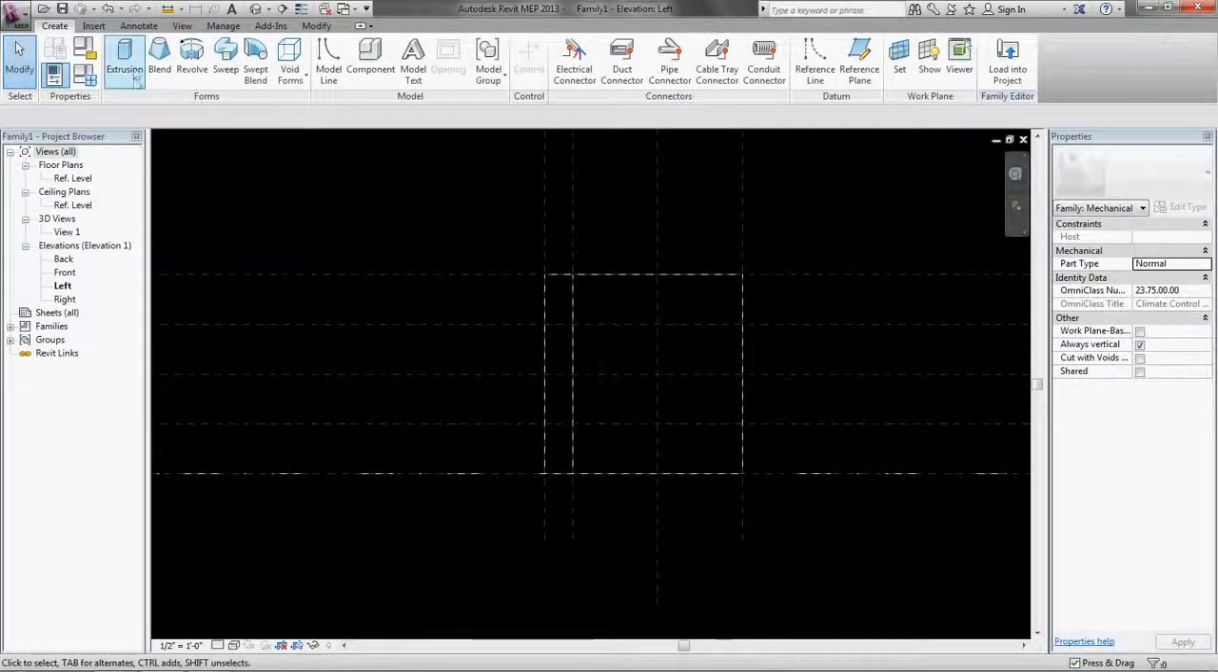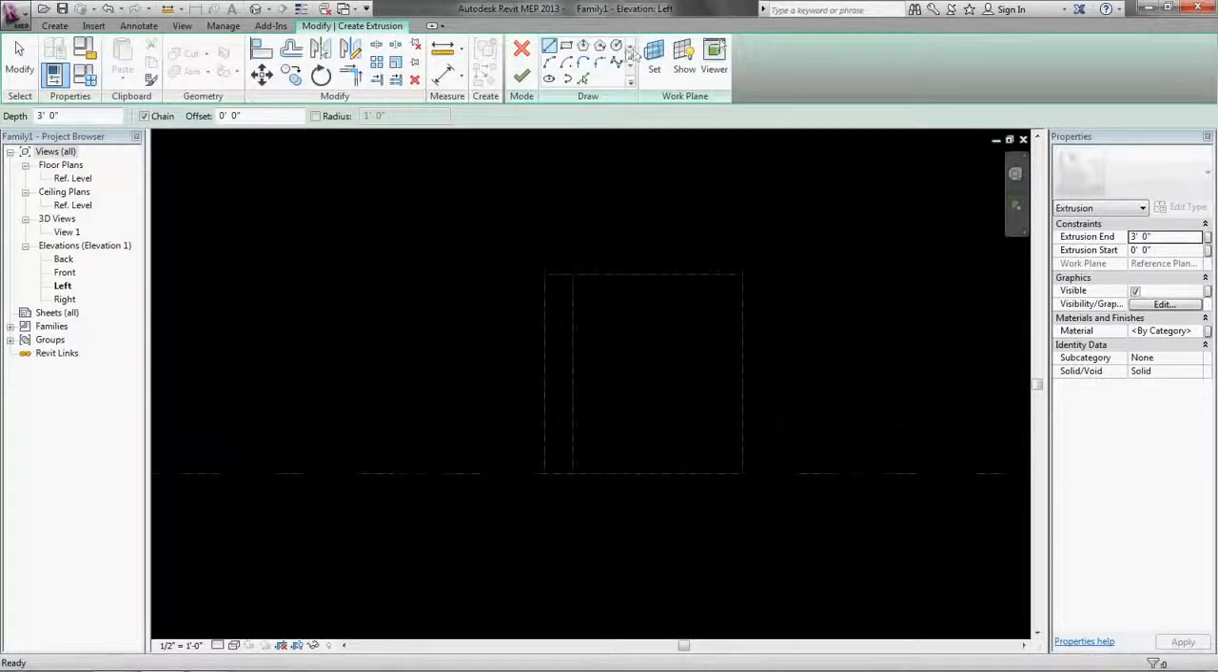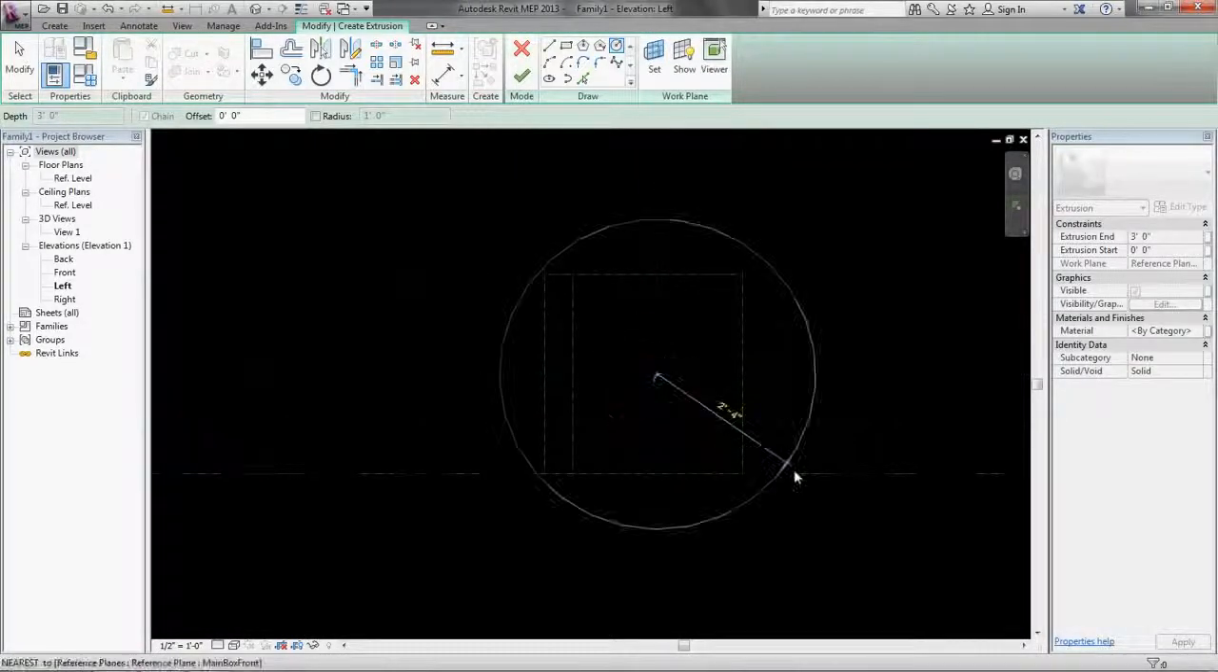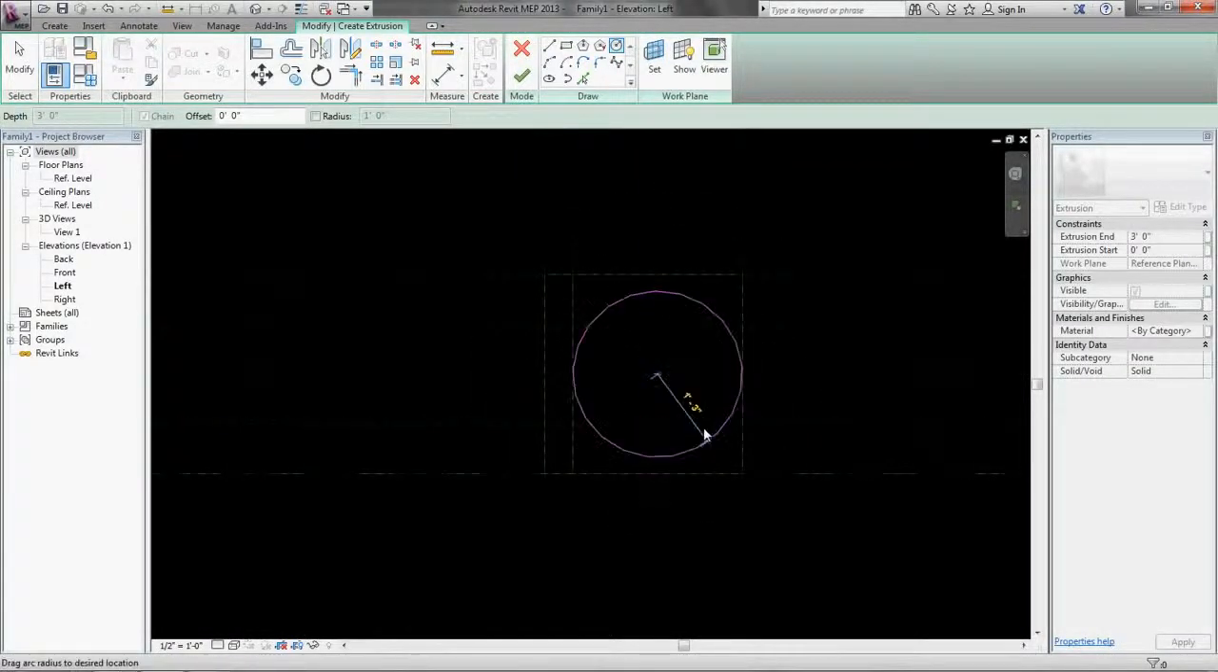And I'm going to draw an extrusion, but this time it's going to be a circular shape. I'm going to be careful and make sure that both the vertical and horizontal center lines of my family are highlighted. Then click and draw, and it doesn't matter the size again because we're going to set it. I'm going to hit escape to get out of that tool, and then I'm going to go back into my dimension tool, which is DI.